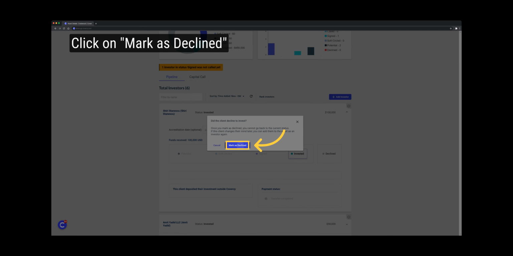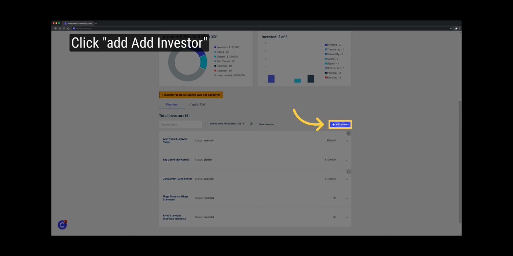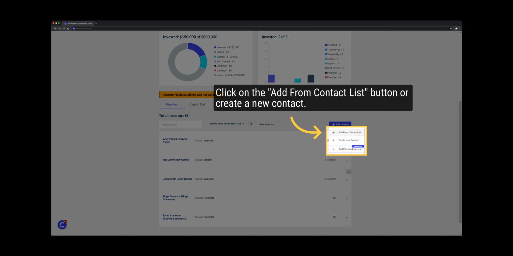If there is a need to remove the investor from the list, you can change their status to declined. Click on Mark as Declined button. Click on the Remove Investor button. If you wish to independently add additional investors, whether or not you've sent the offering deck, you can do so by either selecting an investor from the list or adding a new investor. Click on the Add from Contact List button or create a new contact.